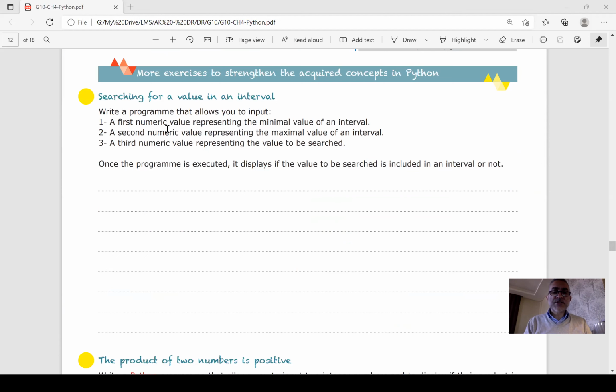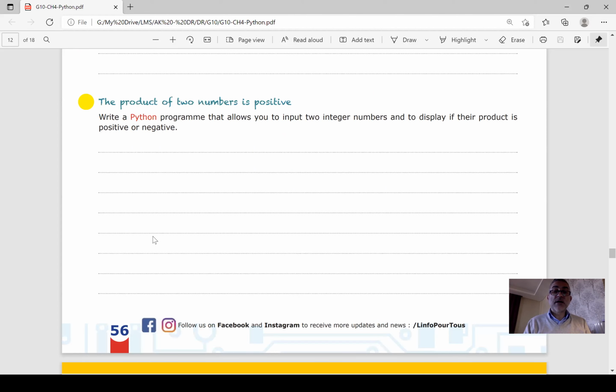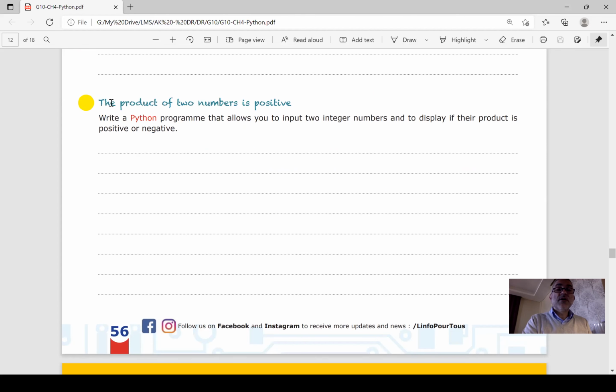Reaching this section, there is a program where students are asked to write a program that allows them to input a first numerical value representing the minimal value of the interval, the maximal value, and a third numeric value representing the value to be searched, in order to see if this value is between this interval, yes or no. And then another project for the product of two numbers, whether it is positive or not.